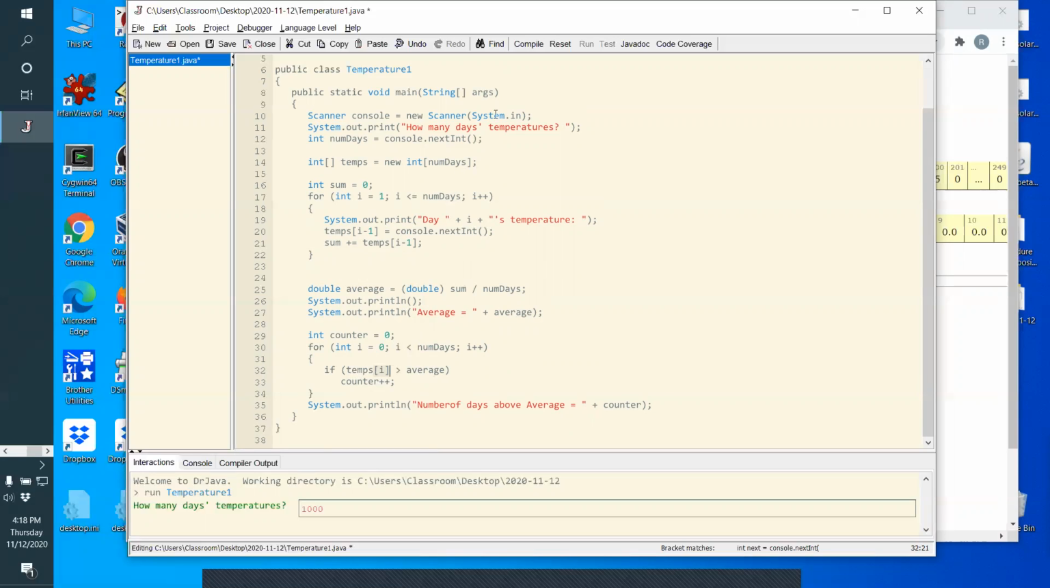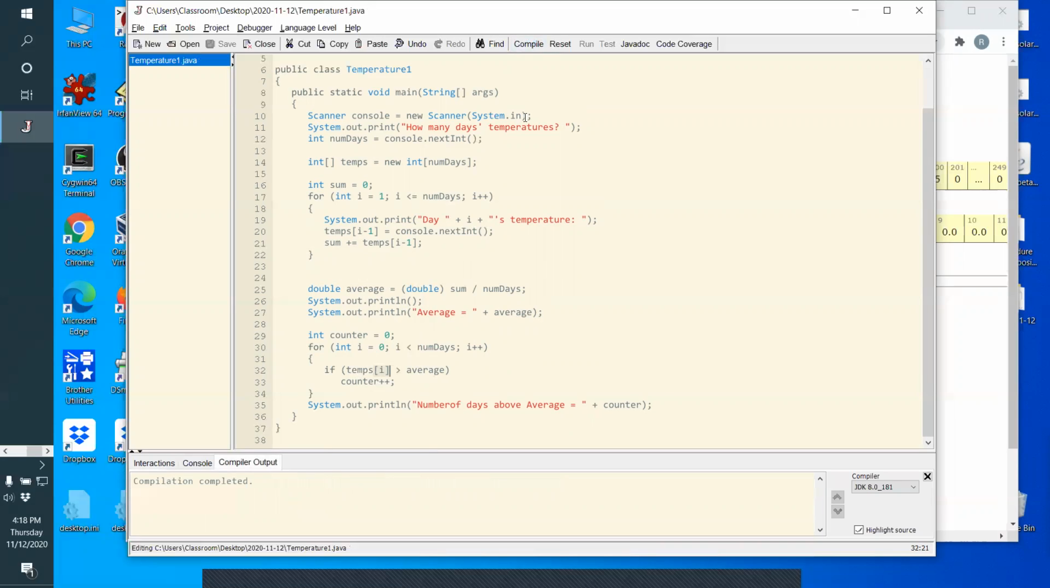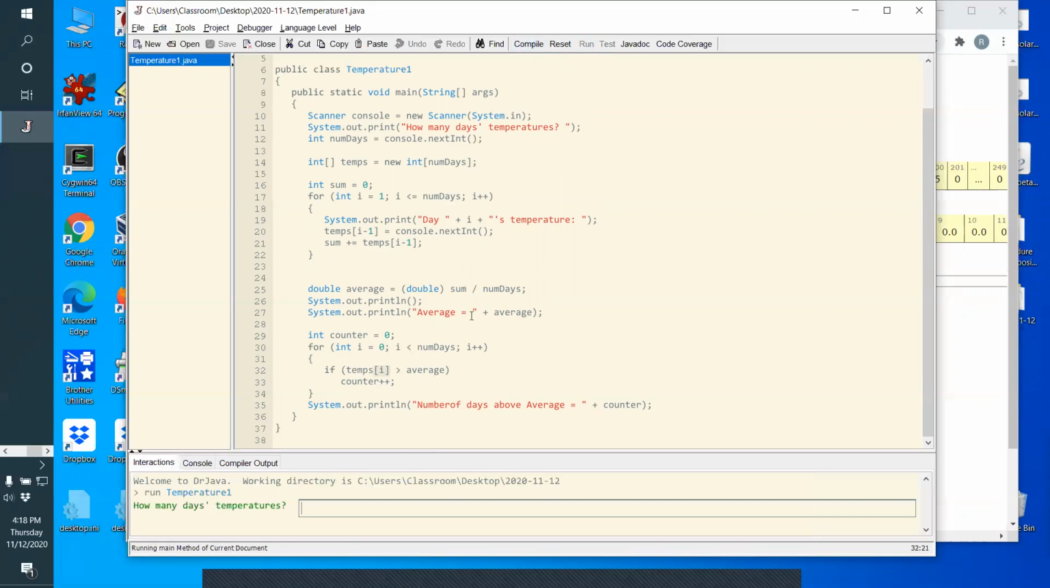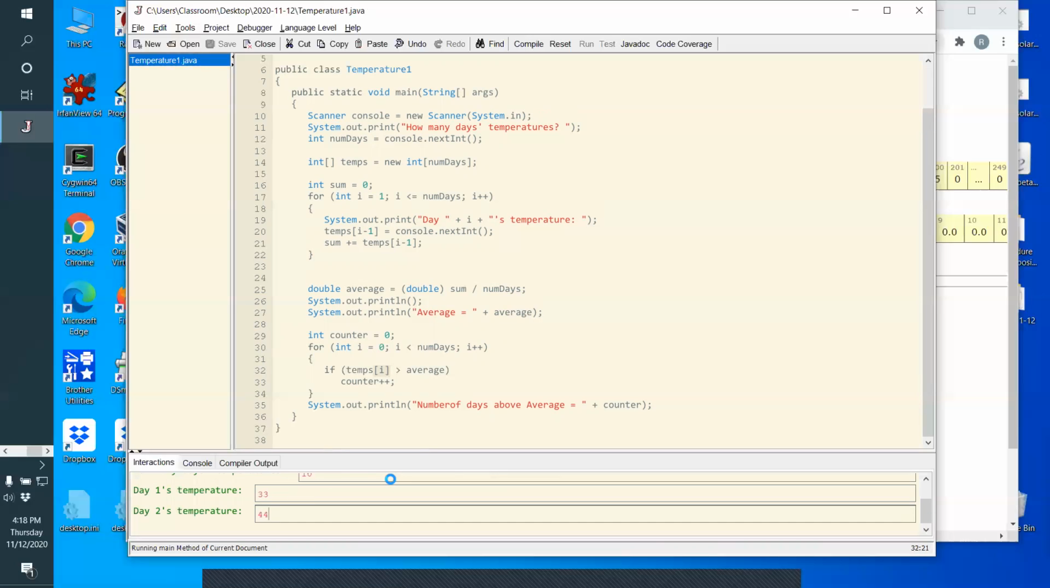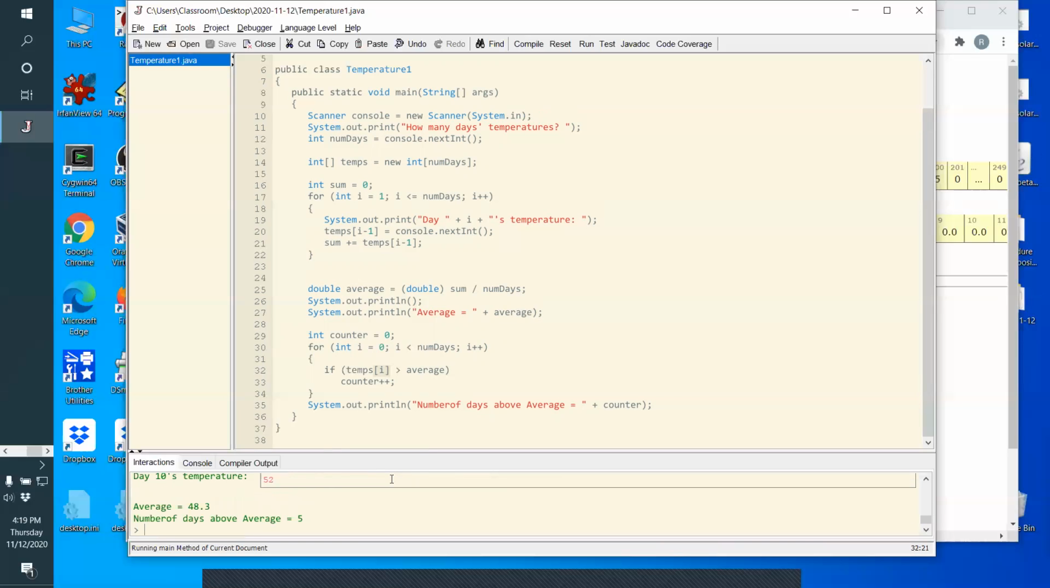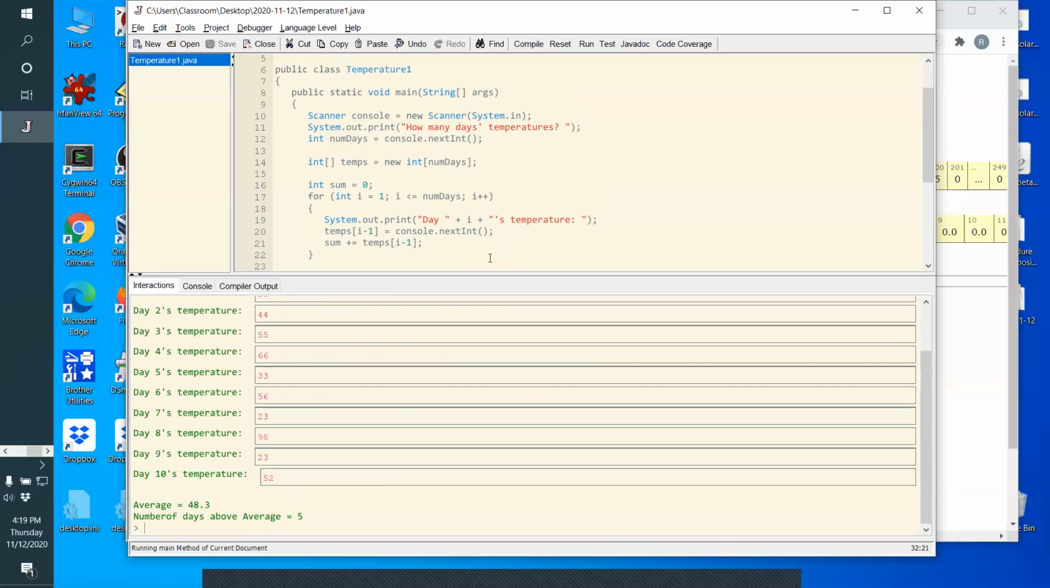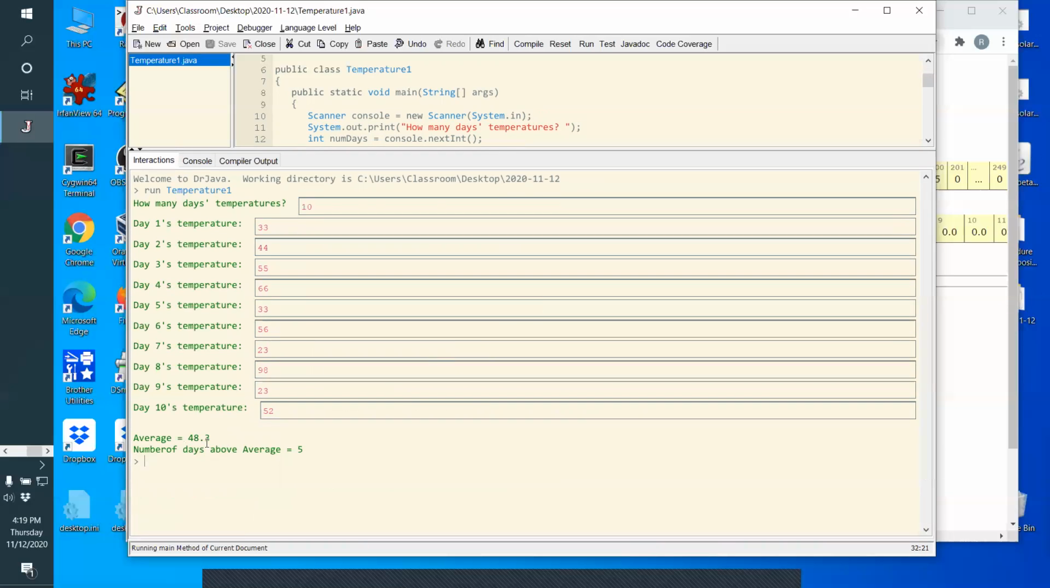Now we should be able to run this. Let's see, compile. Run. Okay, I'm going to do 10 data points. Since I don't have to do them twice, I'm going to go ahead and splurge and give it 10 data points. The average was 48, and it claimed that there were 5 numbers above average. By coincidence, half of them were above average.